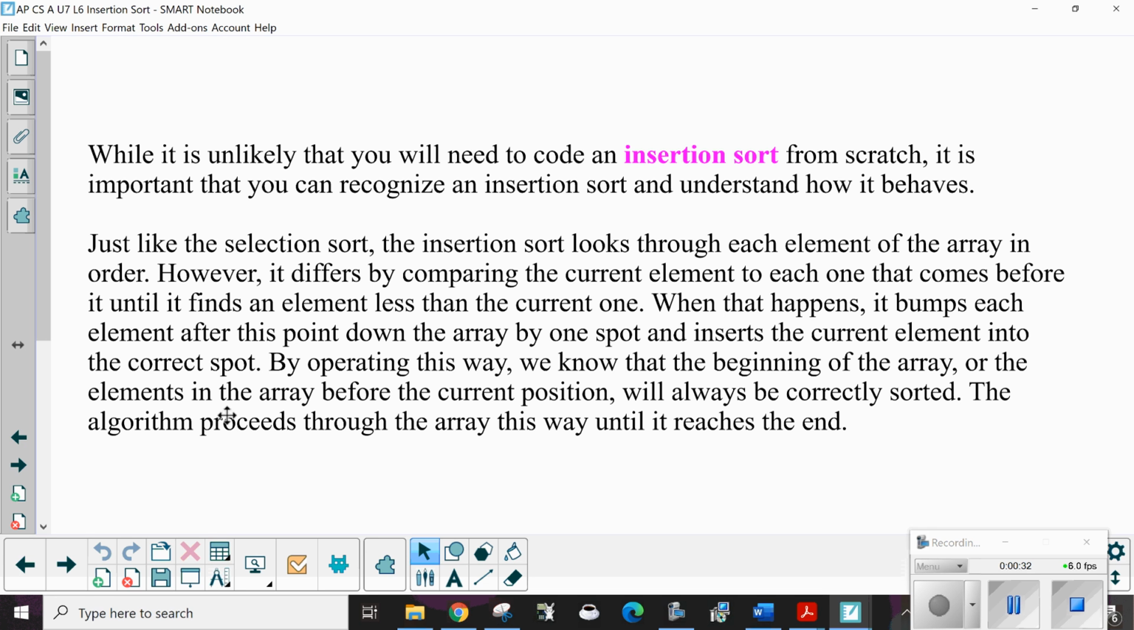Just like the selection sort, the insertion sort looks through each element of the array in order. However, it differs by comparing the current element to each one that comes before it until it finds an element less than the current one. When that happens, it bumps each element after this point down the array by one spot and inserts the current element into the correct spot. By operating this way, we know that the beginning of the array, or the elements in the array before the current position, will always be correctly sorted. The algorithm proceeds through the array this way until it reaches the end.